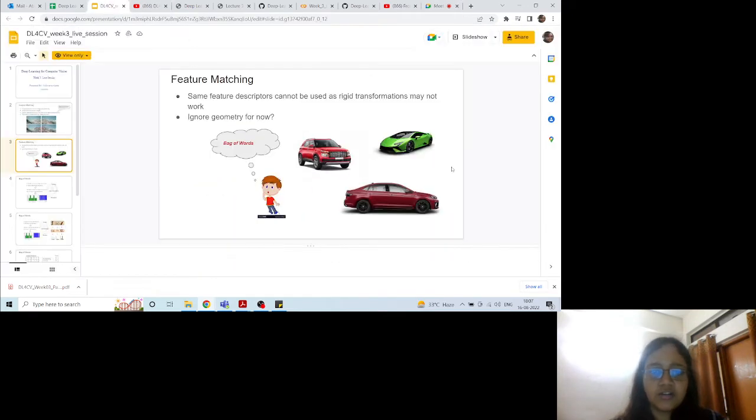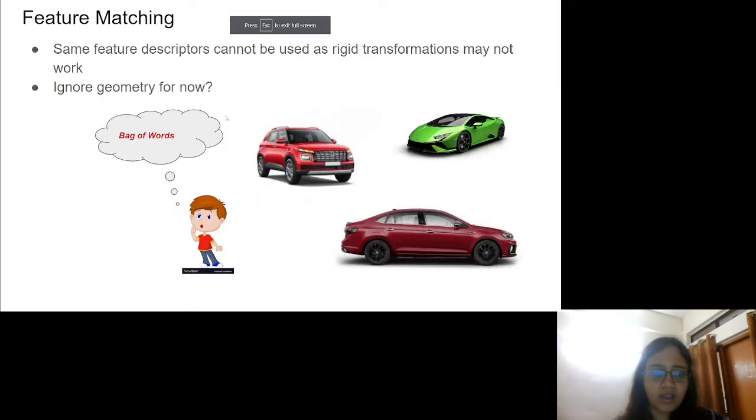So, looking at this image, this is what I'm trying to talk about. Suppose you take this particular car. Where will feature matching work? If we have different photographs of this particular car only, then we know that feature matching works.